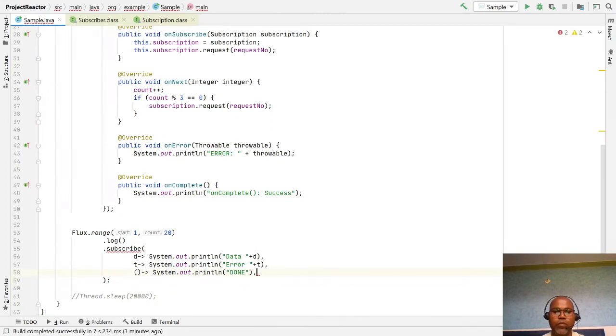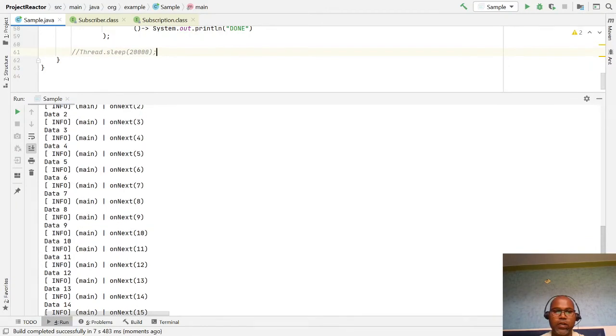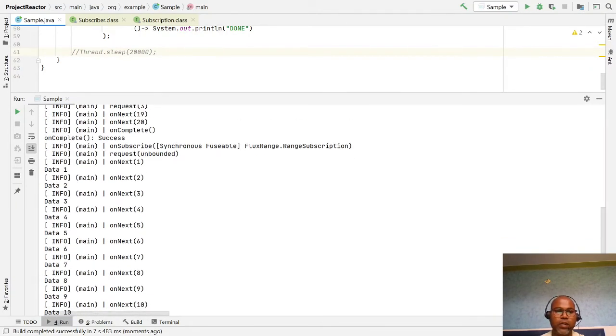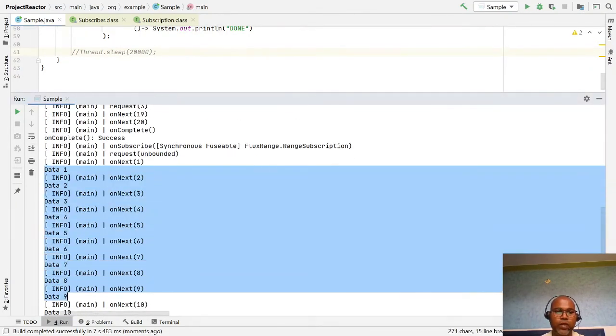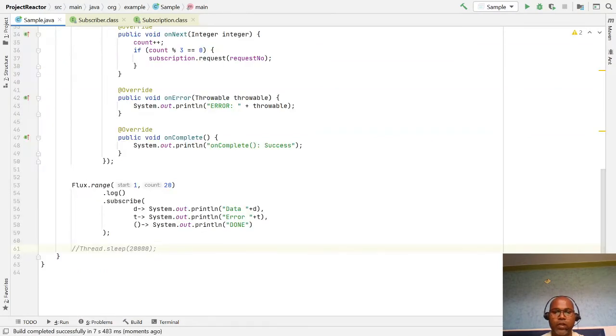If you run this code in this simple way, you will find here your data 1 2 3 4 5, and all the data the consumer can consume. Okay, so instead of that, let's look at the output again.